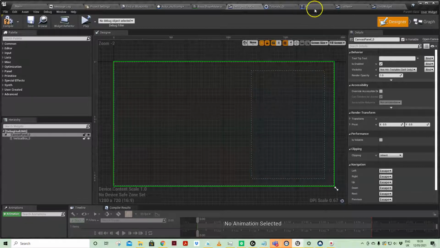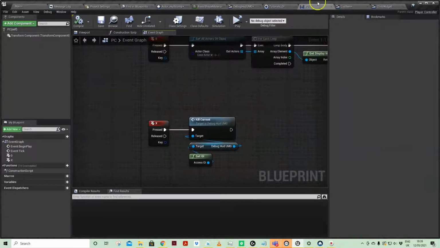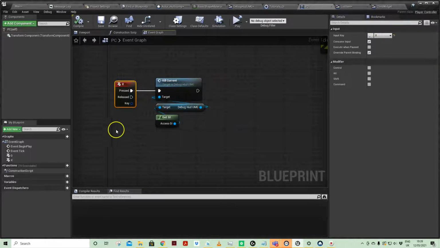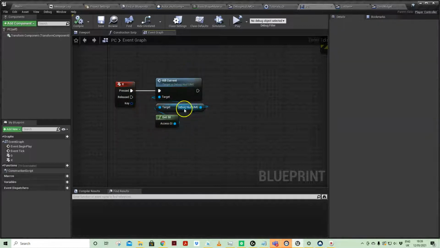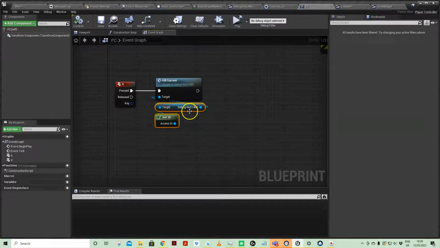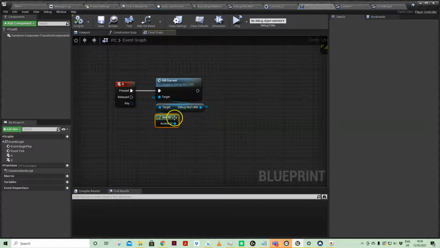Now, to run that custom event, in my player controller, I have a key input under the X key on the keyboard. And because I wrote that earlier reference of self to game instance, I can now access that very easily with get game instance. That's a custom blueprint function library, so please look at the blueprint function library video to get an understanding of how to create that. And then I can just run that kill current custom event.